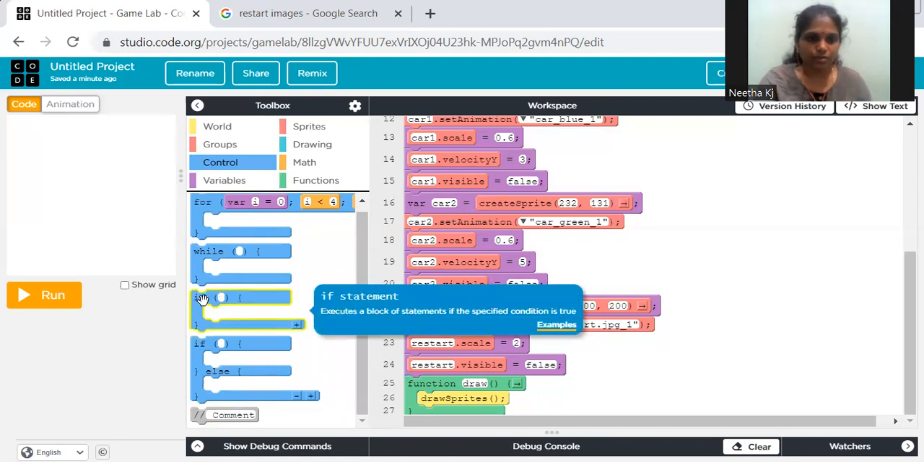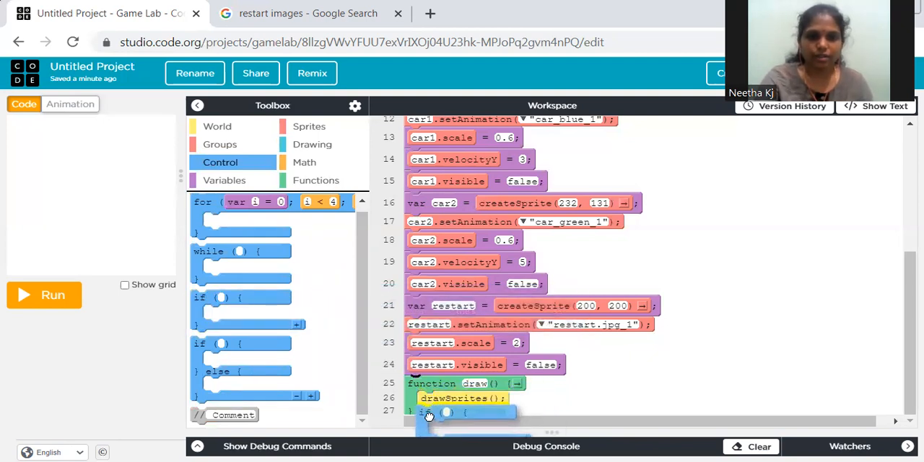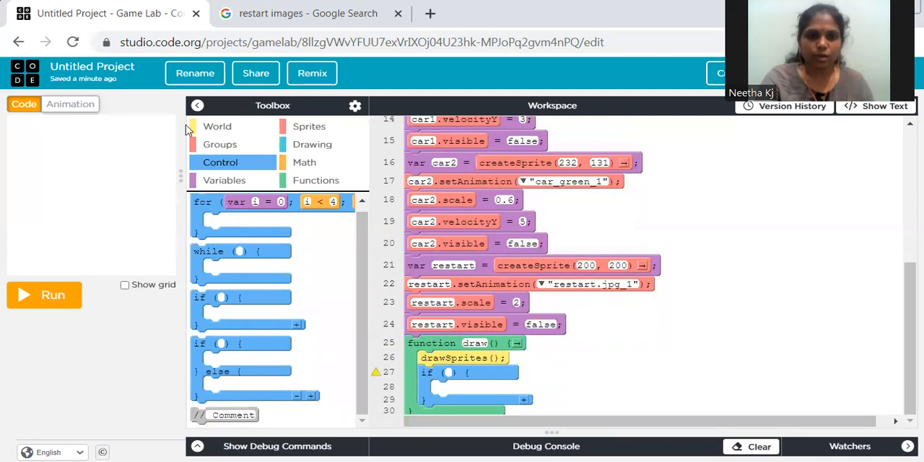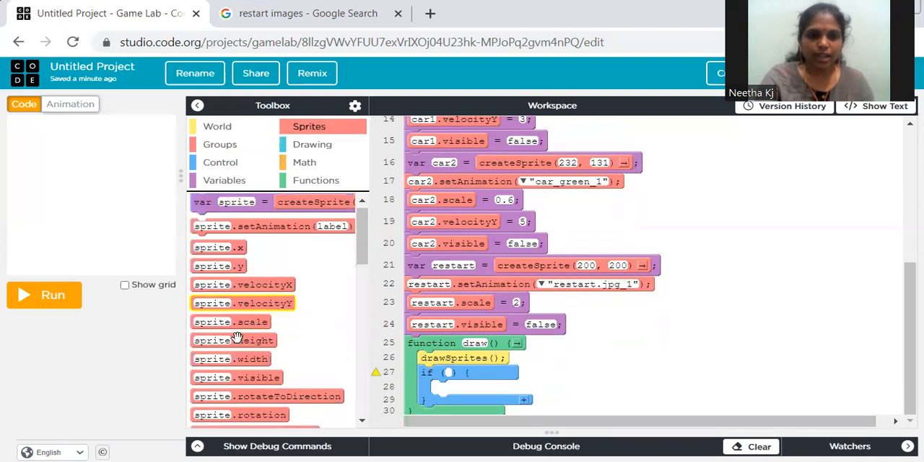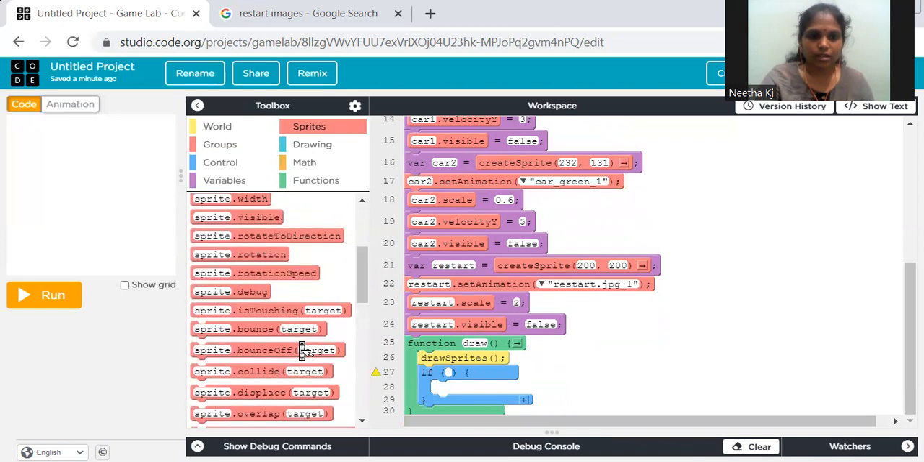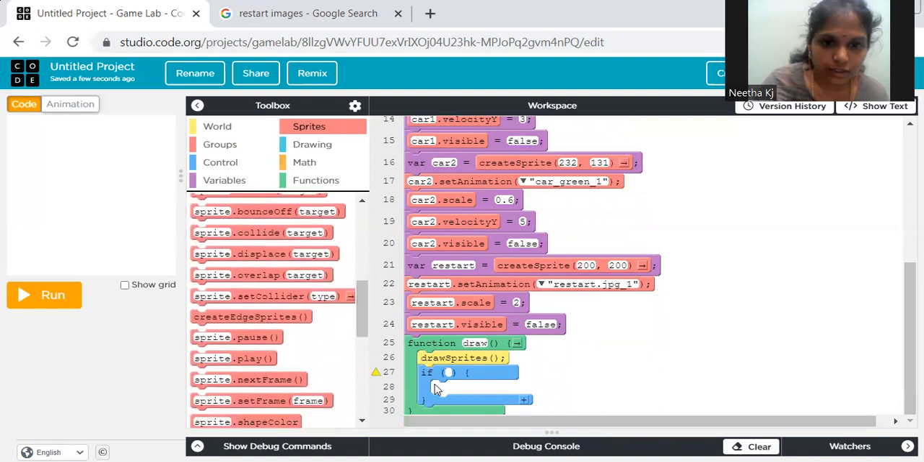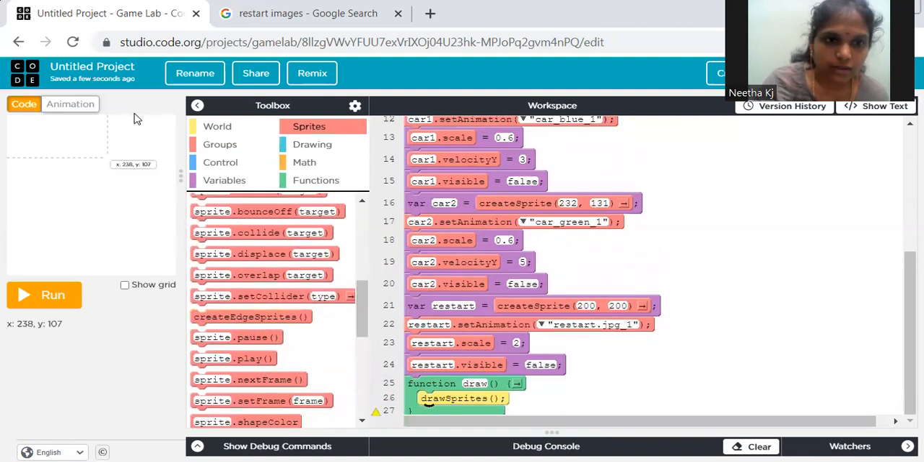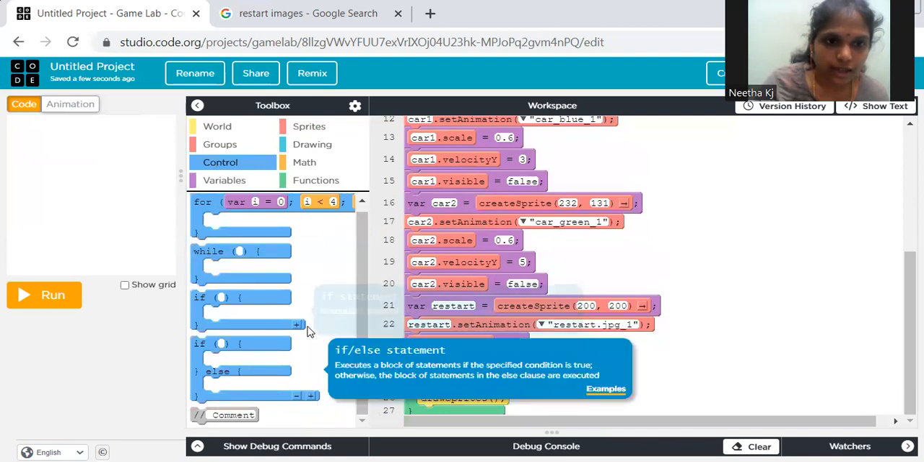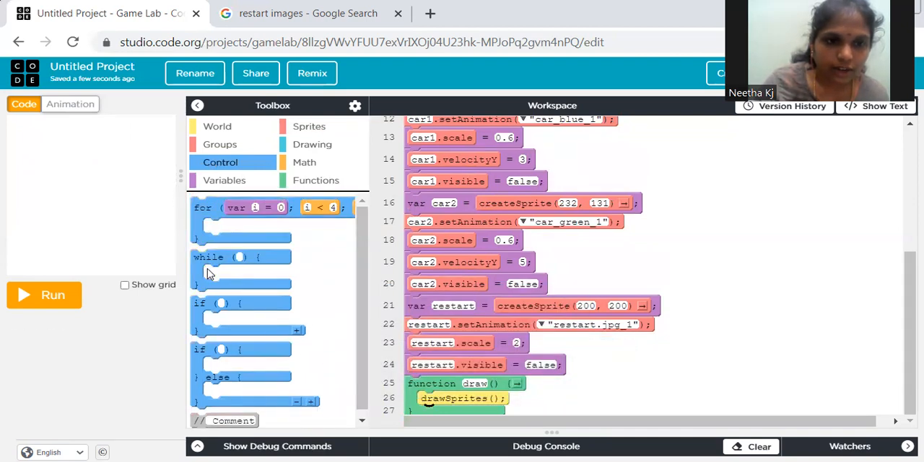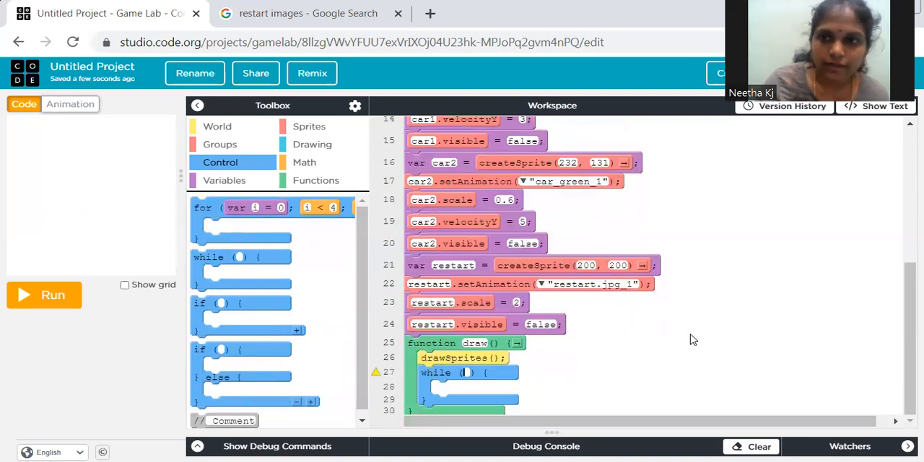Yeah, if condition. We have to check if the car is touching the car one. So now we go to sprite. Sorry, we are moving it, right? So sorry, we are moving it. When press, we'll go to controls and we'll say we have when, while. Okay, we'll use while. We need to have left or right pressed.